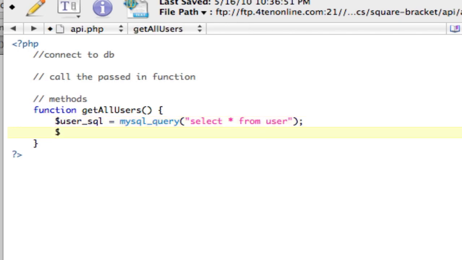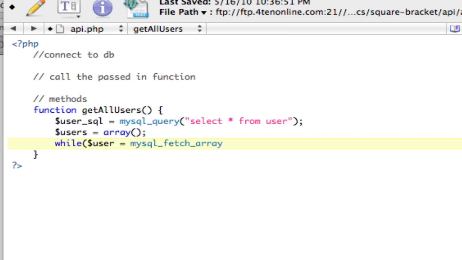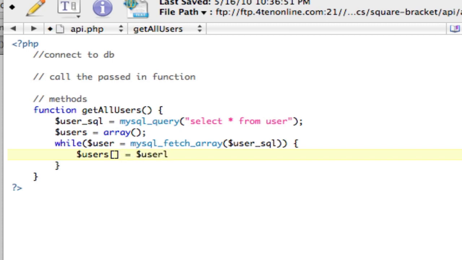And then we're going to make a new array called users equals array. And then we're going to say while, we're basically going to loop through each of the results and store them into a single array. So we're going to do users push equals user. Okay. And then we're going to set users to json_encode users. Okay, there you go.